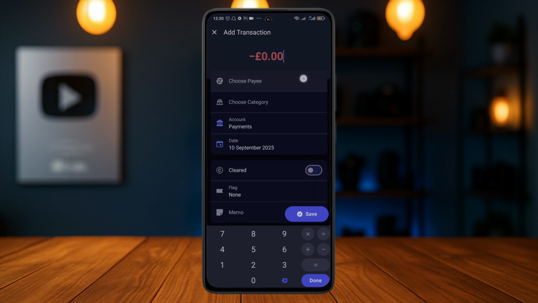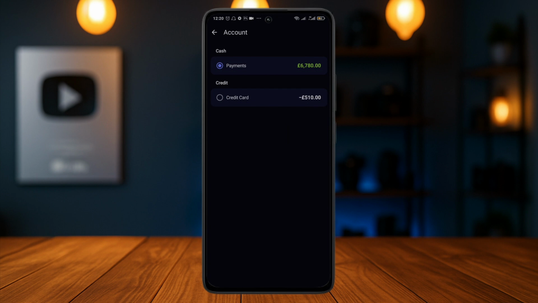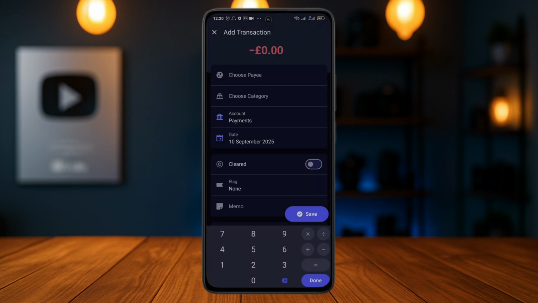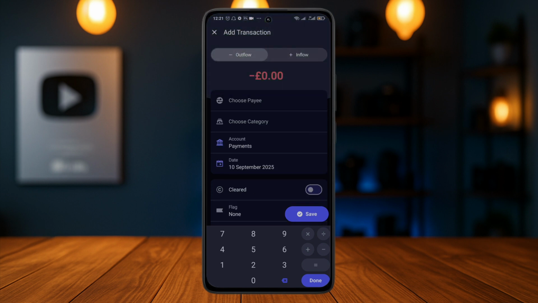and fill in information such as the payee, the category of the expense, and the account that you're paying from. You can fill in all of this information so that it sets up proper tracking for you to look at in the future. So this is the outflow tab where you pay your money, and this is the inflow tab if you receive any amount of payments on your budget.